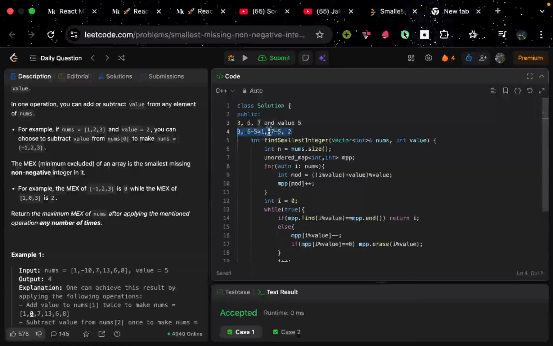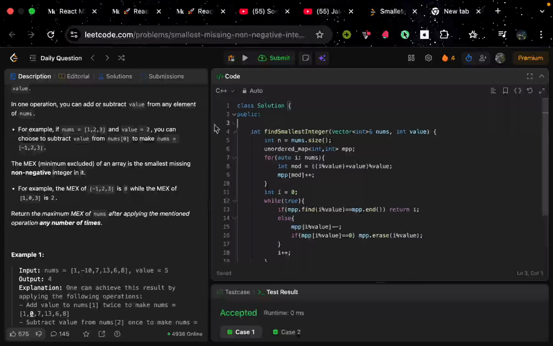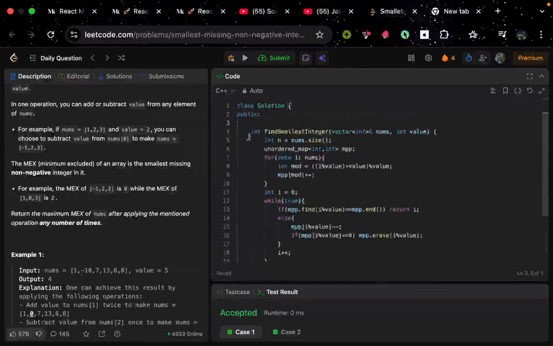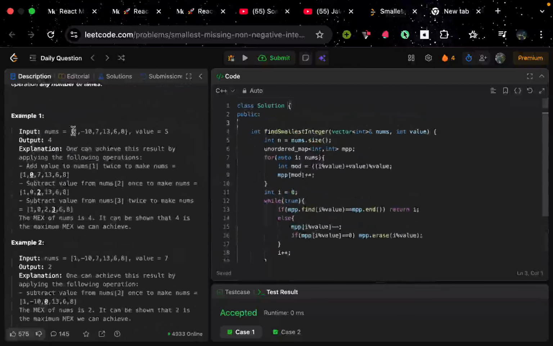And what we are observing is that if we can subtract or add this value any number of times, the value which we will subtract from the element will be a multiple of the given value. So we will always get the same remainder. So what we can observe from this is, we can store the remainders of these in a map.